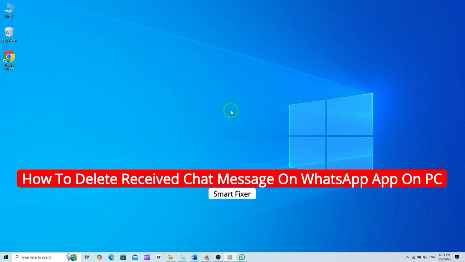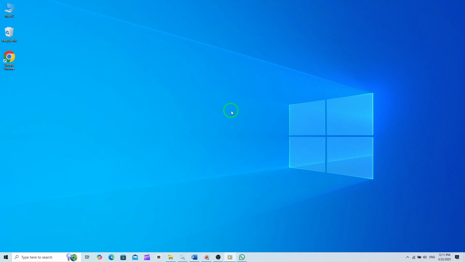Today, we're going to show you how to delete received chat messages on WhatsApp using the PC app. This feature is super useful if you want to tidy up your conversations or remove any unwanted messages.